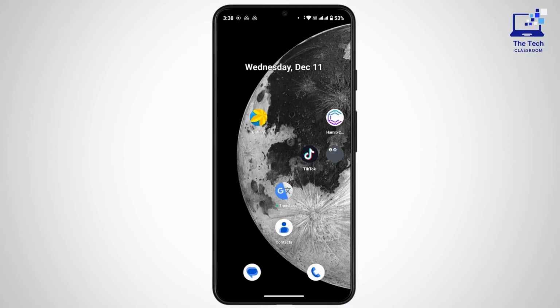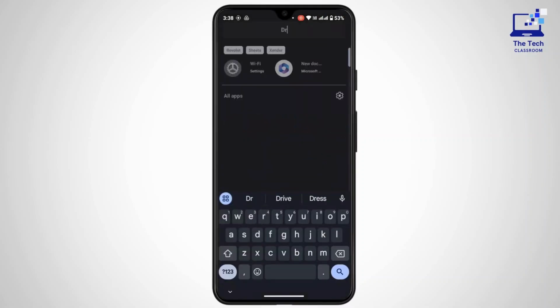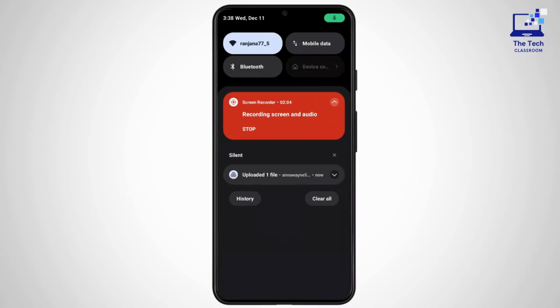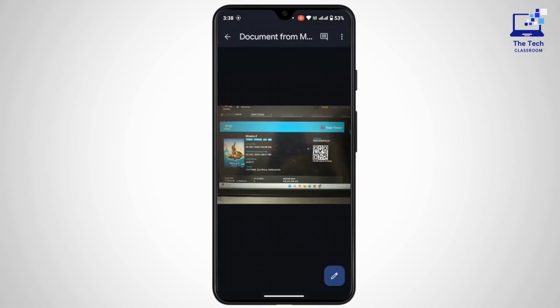Now once the file is uploaded successfully, you can open up Drive in your device. Here I have successfully uploaded the document. Now you have to open this document from here.